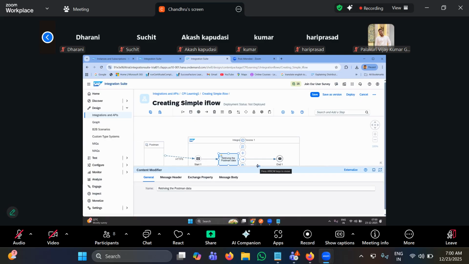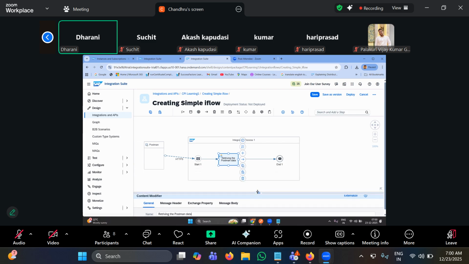So till now, any doubts? Chandru, can you show how you added the first one, the Postman? What exactly is it? It's a sender system. So under participants, I selected the sender and then renamed it as Postman. Okay.